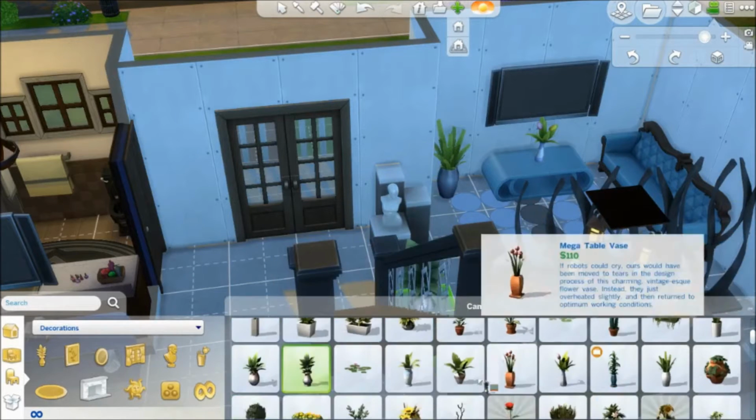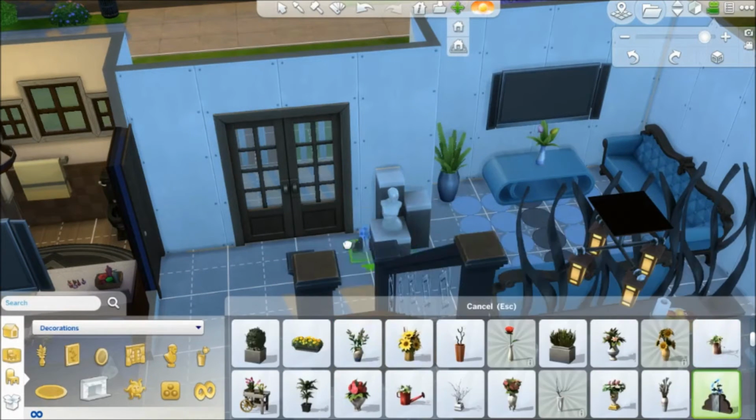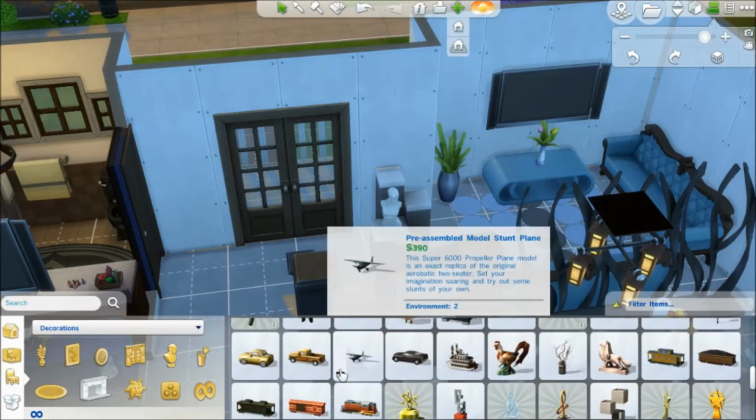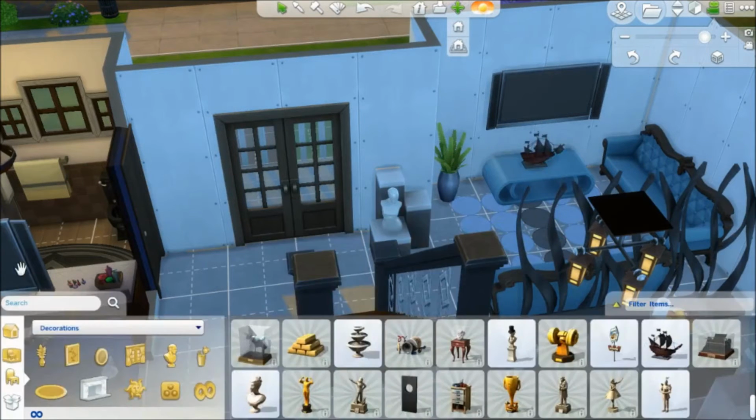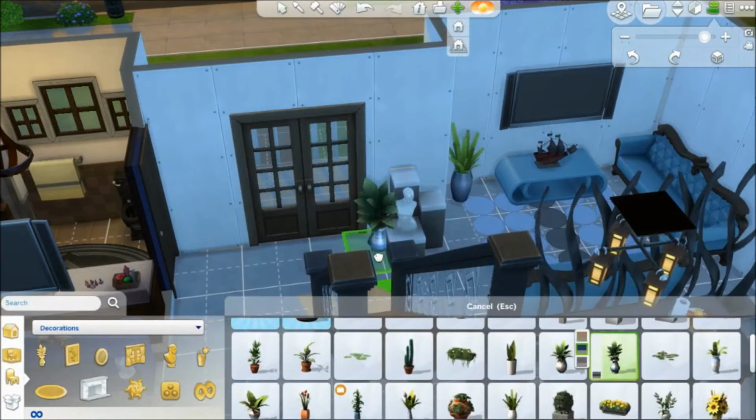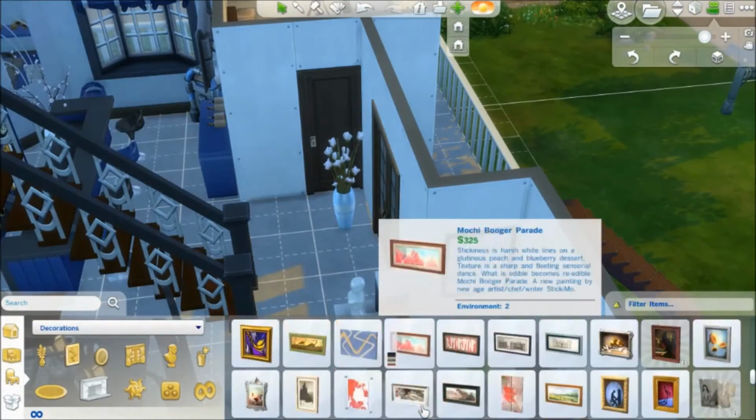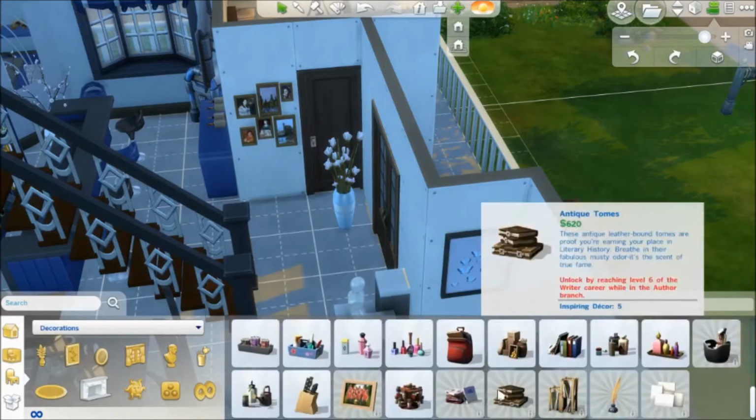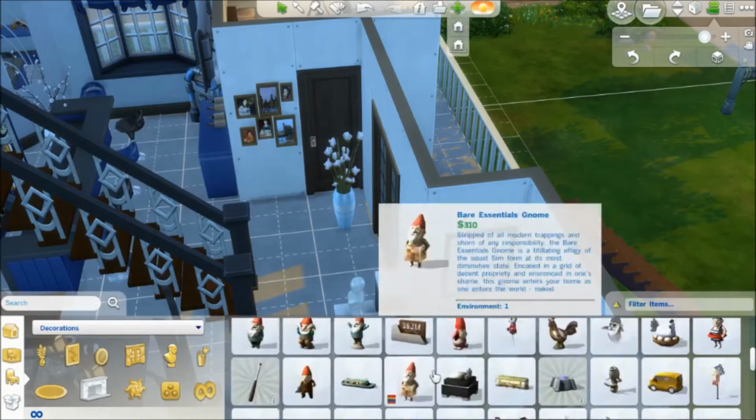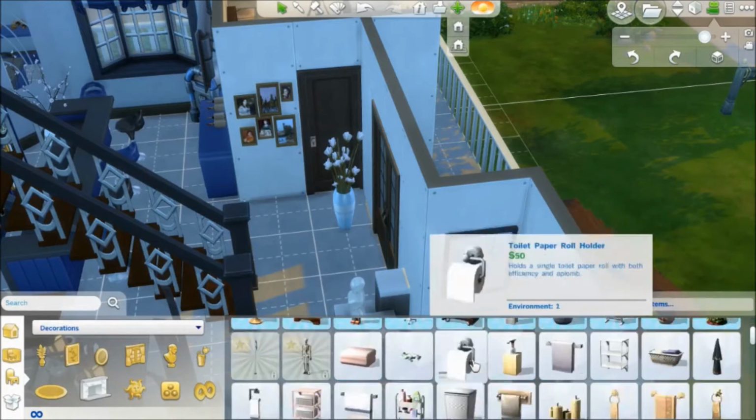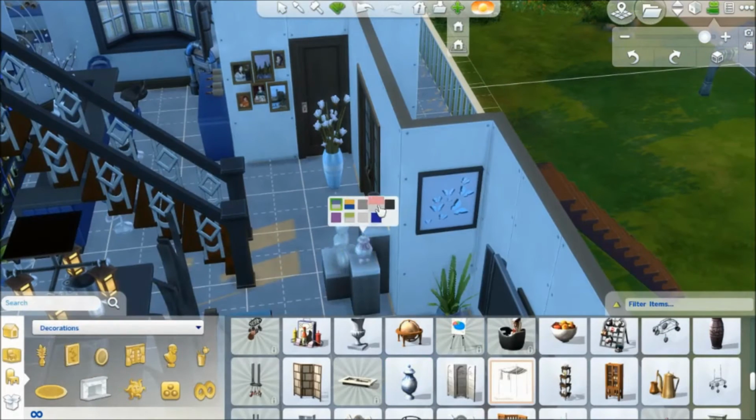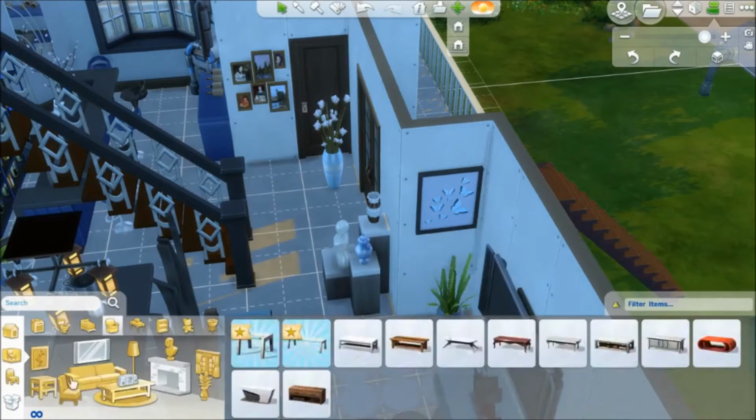And then on the other side I decided to put a plant. Now I'm not too sure if the plant is going to be blocking the way into the bathroom. It might be, it might not. I can't quite remember. But if it is, I can always just take that one out. And I did add some pictures, and I ended up putting a camera there just as a decorative piece.